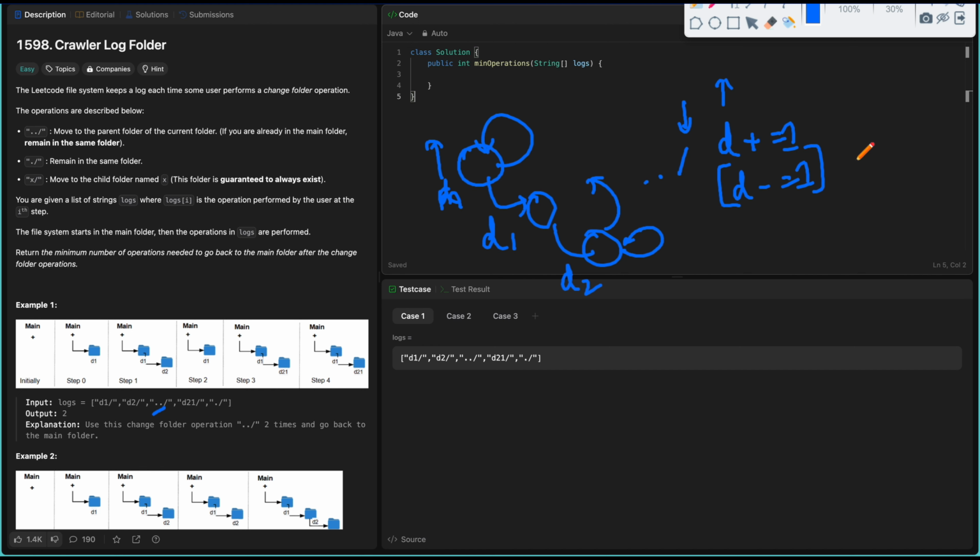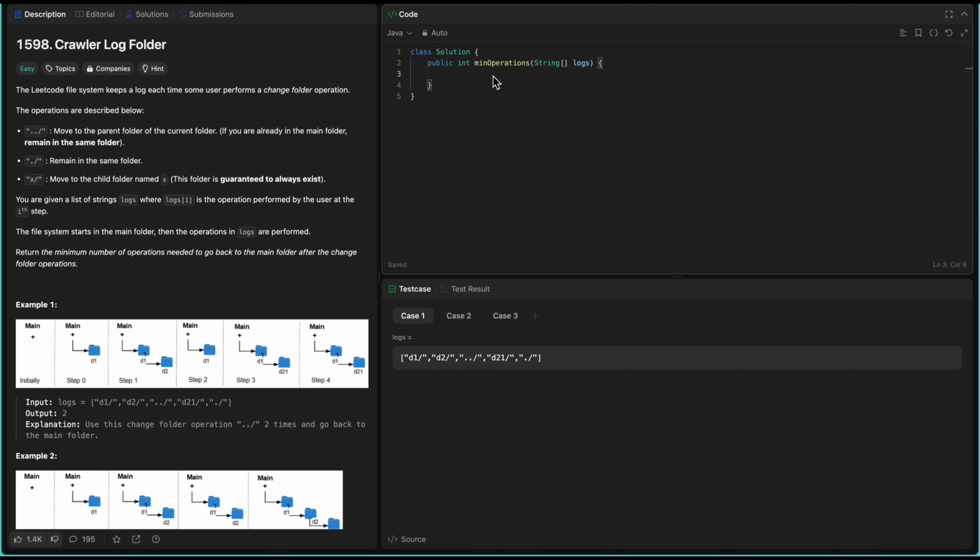So now that we have seen this, let's jump into the code part. First thing we do is define the depth variable. Now we start iterating over the logs. Now, if s is "../", that means we have to go to the parent folder. So we reduce the depth. But the minimum depth it can go to is the main folder, which is at depth equal to 0. So if depth falls below 0, we bring it back to 0. We can do this by using the maximum function. So either it should be 0 or whatever is the depth we get so far.